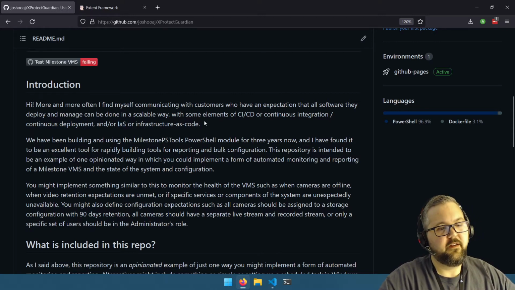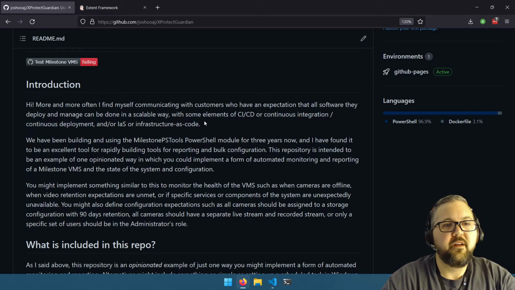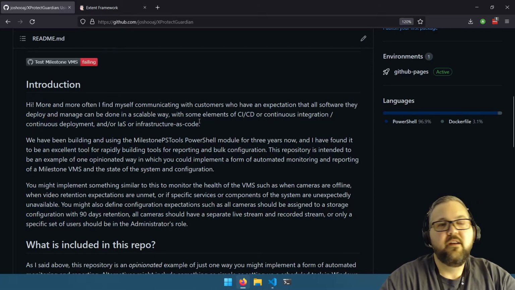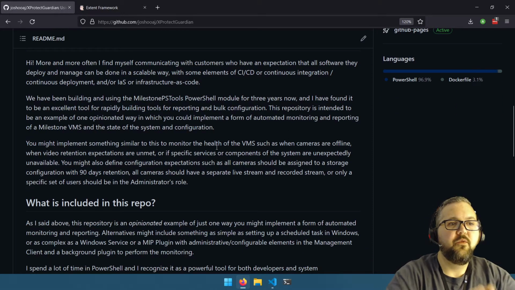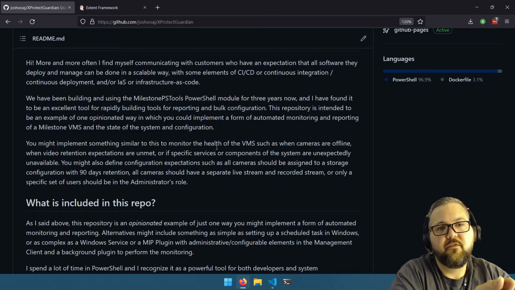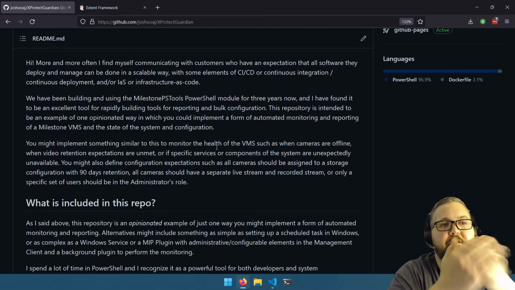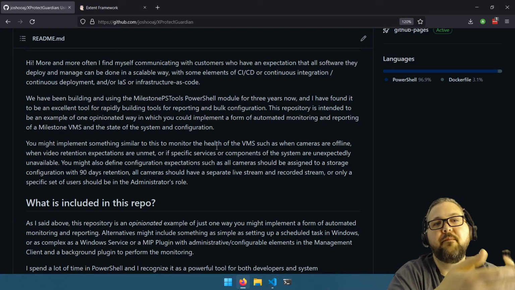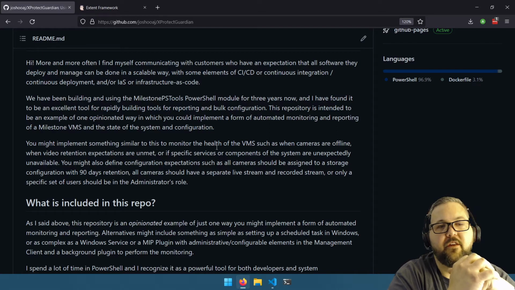It feels like a bit of buzzword bingo, but it's becoming more and more common that medium to large customer environments, enterprise environments, are implementing cloud-ready, cloud-native infrastructure as code and system monitoring. We've been building and using the Milestone PS Tools PowerShell module for just over 3 years now, and I've found it to be an excellent tool for rapidly building tools for reporting and bulk configuration.